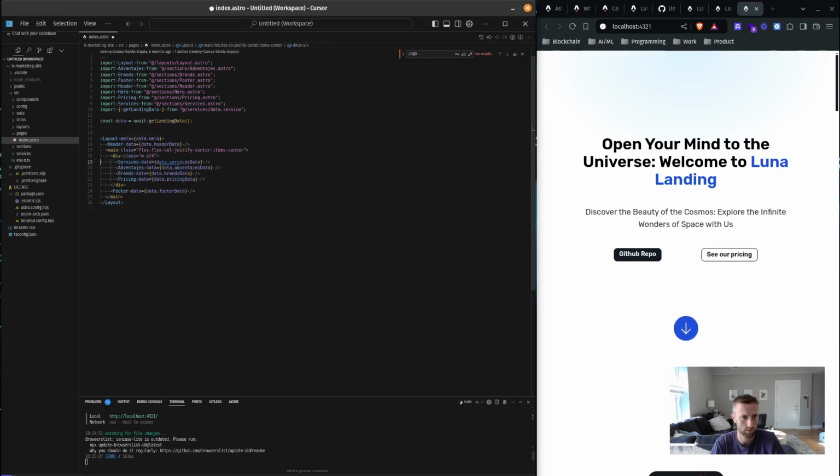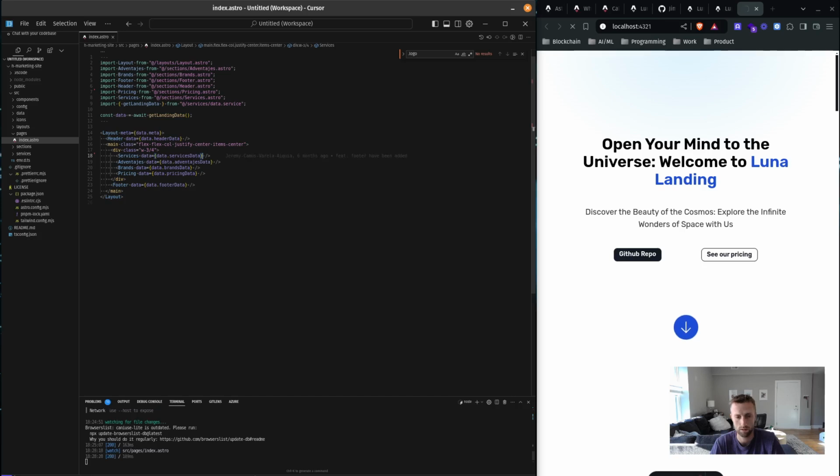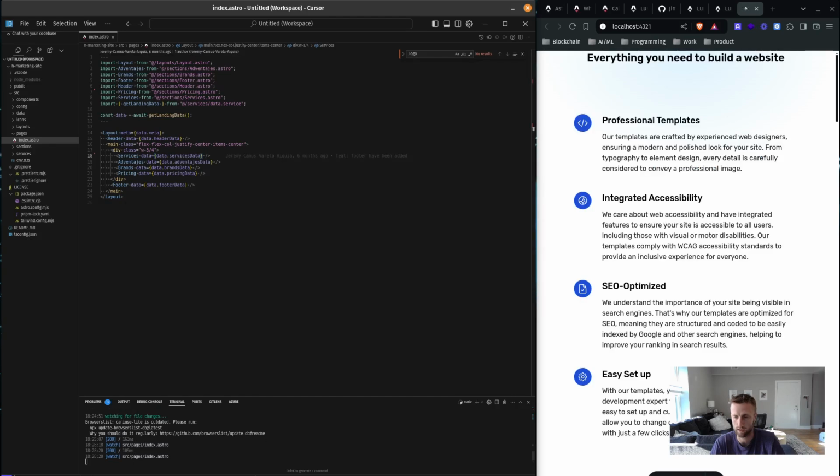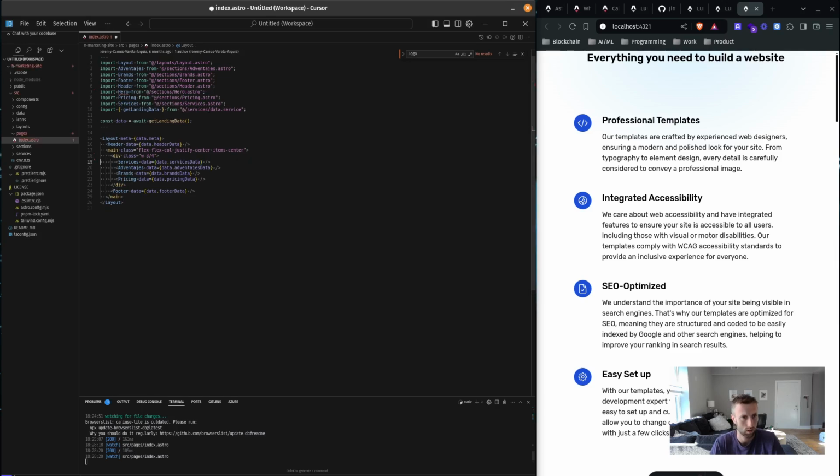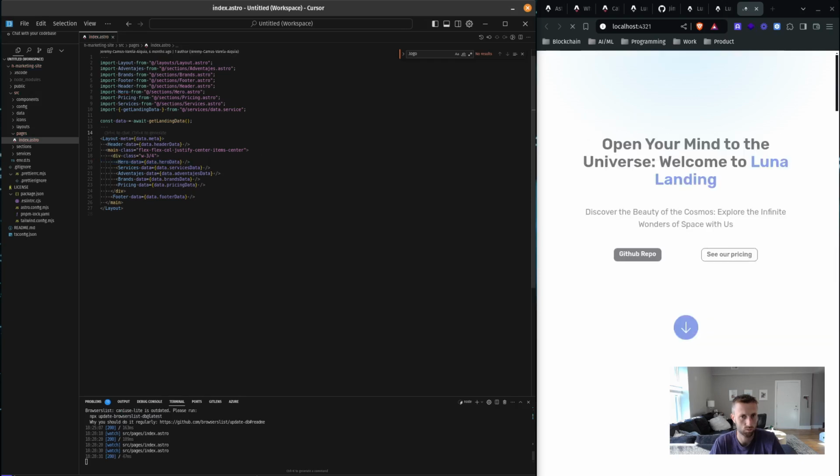So if I take this hero, I remove it, and I save, you'll see that that gets removed from the page. So we'll add that back. And how this content is stored, or how it is displayed on the page, is very nice, and it's another feature of a marketing-based website that you want.